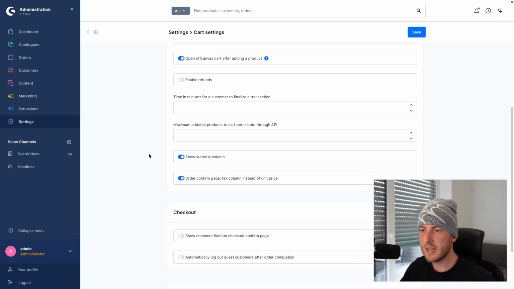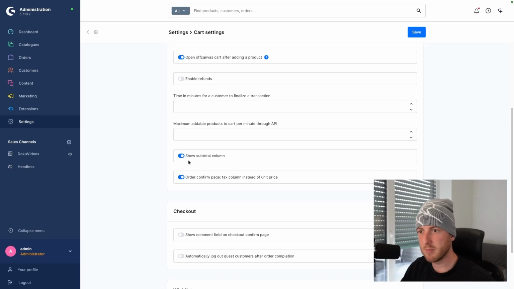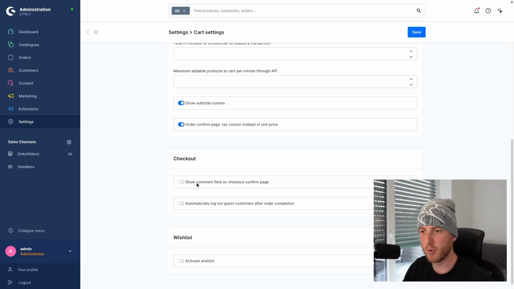Then we have here again the option to show or hide the subtotal. Right below that, we can also say, do we want the tax column to be displayed instead of the individual unit price? There too, it's again a bit of a matter of taste. I would probably always show the tax column instead of the individual unit prices. It's usually a bit nicer and also more common.